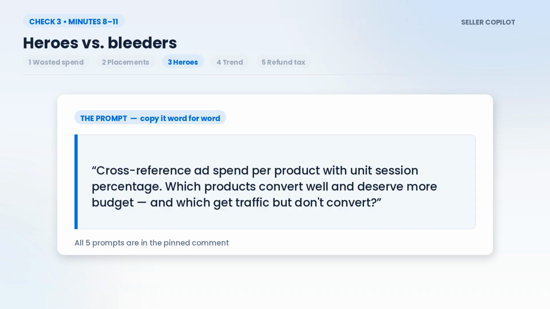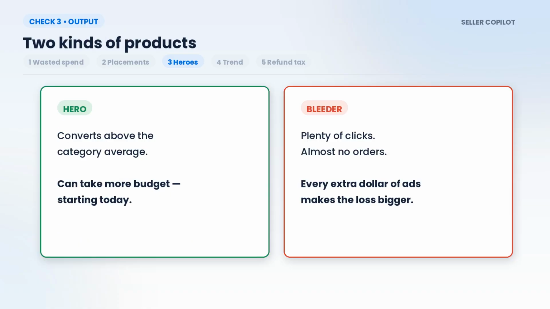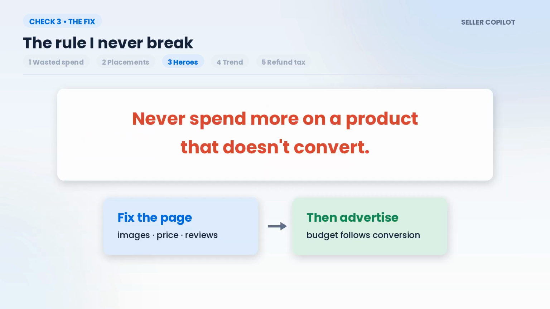Check 3, heroes versus bleeders, minutes 8 to 11. Now the business report earns its place. Cross-reference ad spend per product with unit session percentage: which products convert well and deserve more budget, and which get traffic but don't convert. The heroes convert above your category average. They can take more budget starting today. The bleeders get plenty of clicks and almost no orders. And here's the rule I never break: never spend more on a product that doesn't convert. If the listing can't close the traffic it already gets, more ad spend just makes the loss bigger. Fix the page. Images, price, reviews, then advertise.